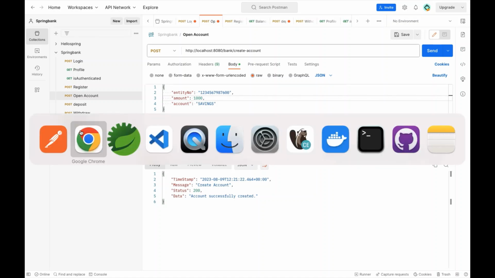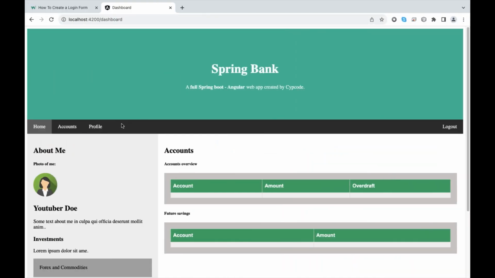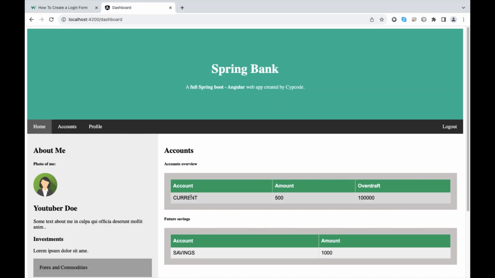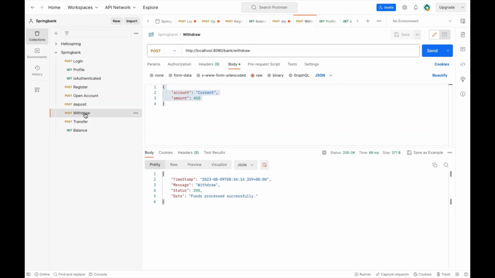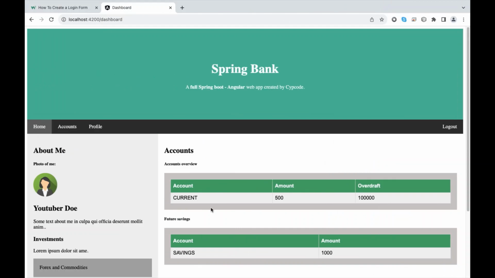And let's see. Now we can go back to the front end. What we can do is just refresh here, and we see current account 500, overdraft is 100,000, and savings, the amount is 1,000. So if we now come back to withdraw, let's withdraw, let's say 150, let's say send, funds processed successfully, and let's just refresh here. So now we have 350 on our account.